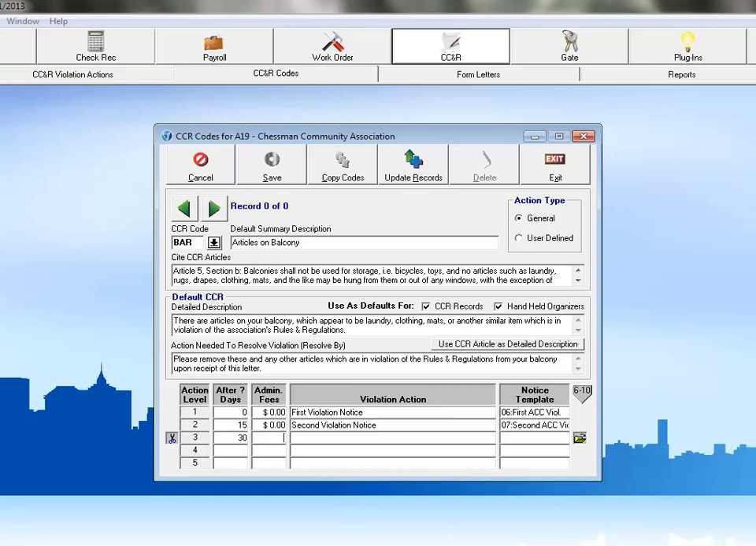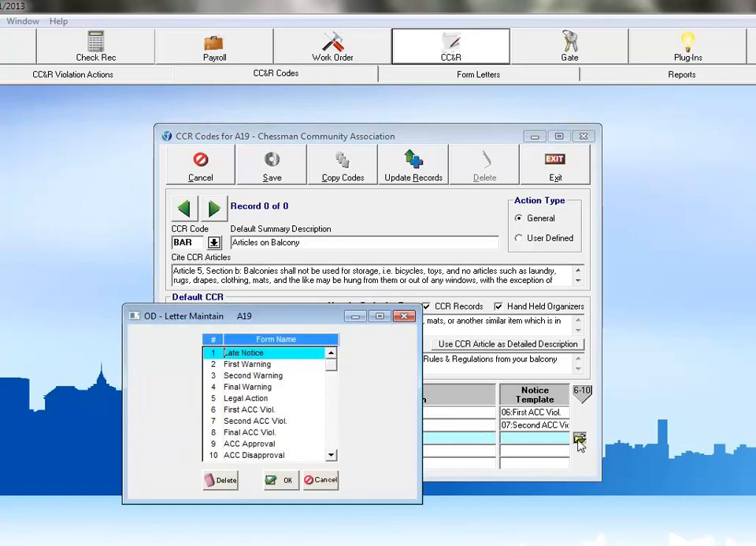Now for this action level, we're going to start fining this owner. So we'll enter a $100 fine into the admin fees field. The name for this action level will be Final Violation Notice. Again, we'll choose a letter to send to the owner. Appropriately, this letter is called Final ACC Violation.